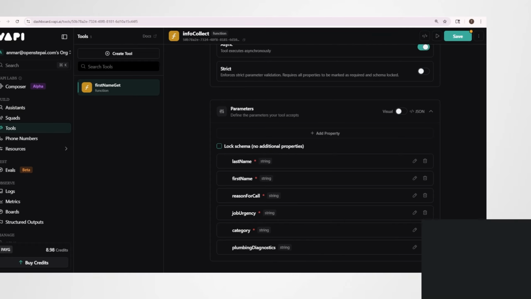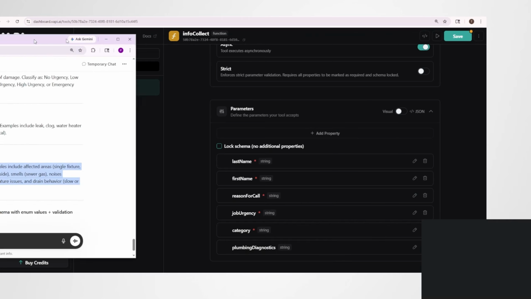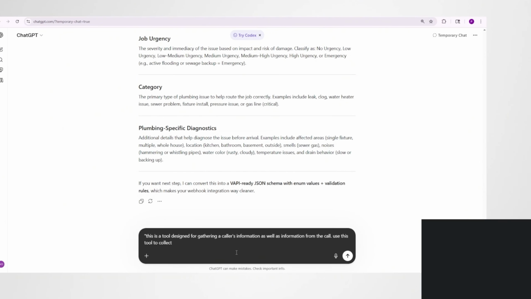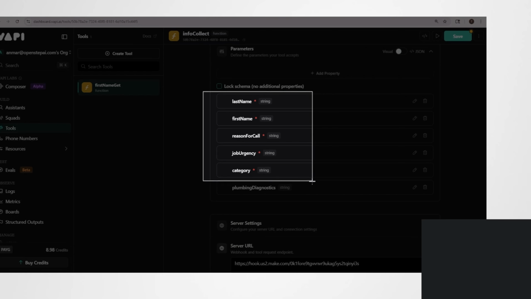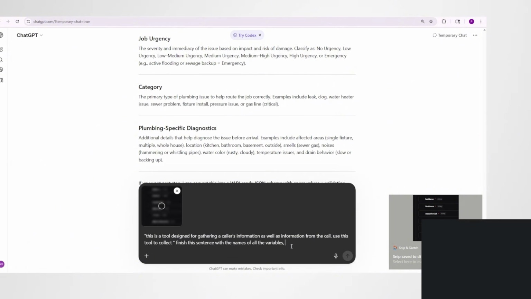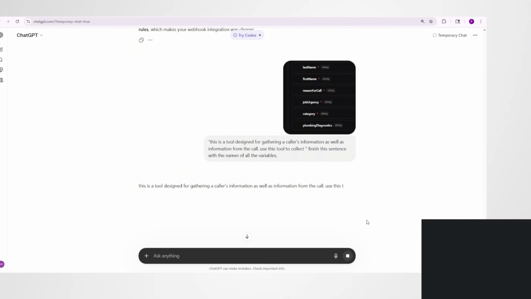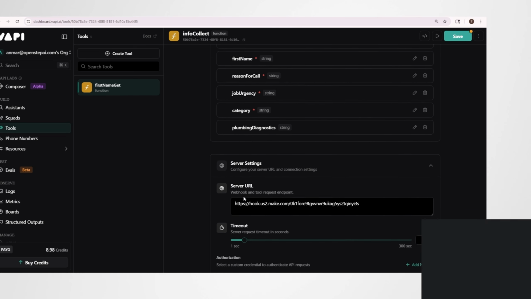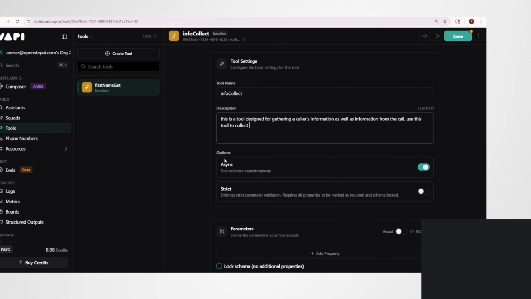I just want to show you that we're going to do this because this is also important and part of the process. You want to make sure you have the description proper. I'm going to jump here and say, finish this sentence with the names of all the variables. And then I'm also going to give it a screenshot of these variables here real quick, so that it can actually use the correct camel casing format that it needs. We'll throw that in here. Boom. This is how lazy I am. Like, if I could save a few minutes doing things, why not? So yeah, I'm going to jump here and boom, save.